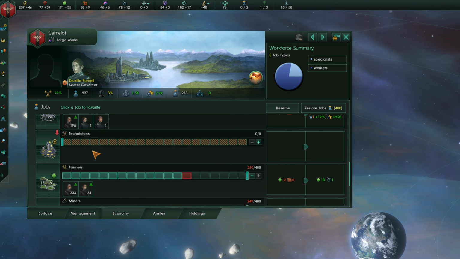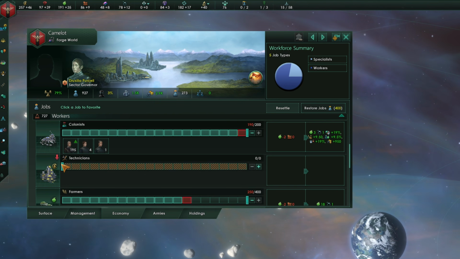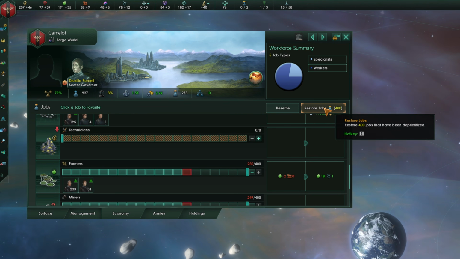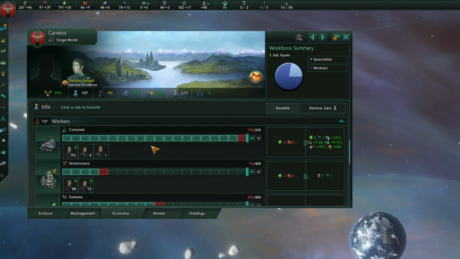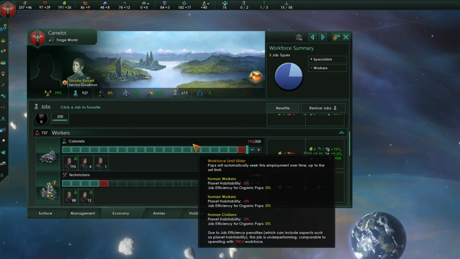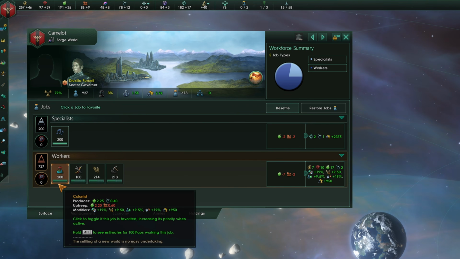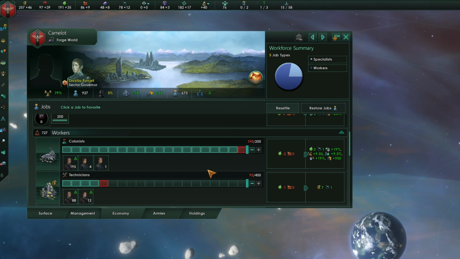So if we say we wanted no technicians working at all, but an even spread between farmers and miners, we can do something like that. And then you can click on this restore jobs to bring them all back. Another thing that you'll notice is there's this little red section of the bar and it says 190 out of 200, but we have 200 pops working this job. So what does this mean?